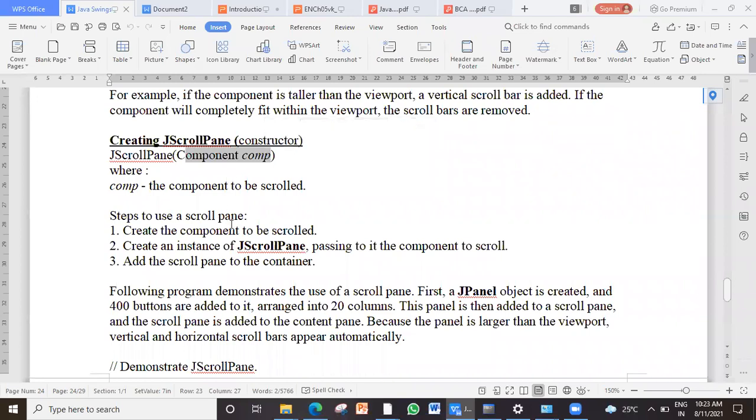Clear? Yeah. So what are the steps? Create the component to be scrolled. The component has to be prepared first. Then attach a scroll pane to that. That is the steps. Fine. Create an instance of JScrollPane. Add the scroll pane to the container. That scroll pane should be added to the main applet window.